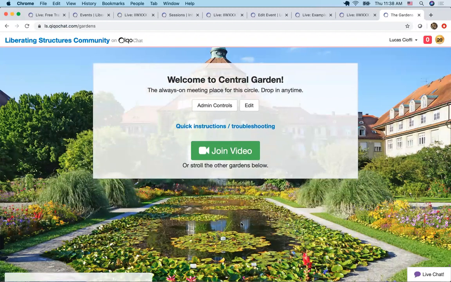And it's simple. You've got a beautiful background that you can customize. So it could be any background that you want. It doesn't even have to be a garden. And it's the always on meeting place for this circle. So just like there might be a park outside of your home, you could walk there at any hour of the day. You know that you might run into some of your neighbors. That's the same idea here. It's an always on place.